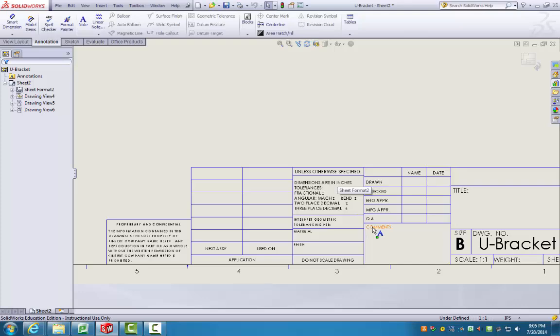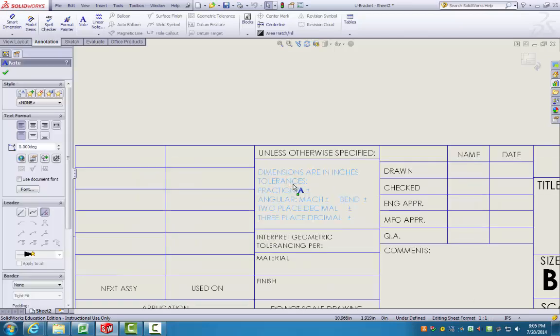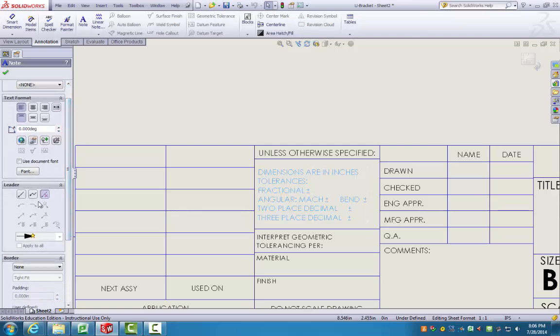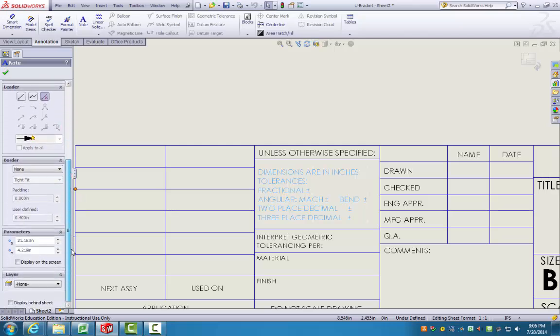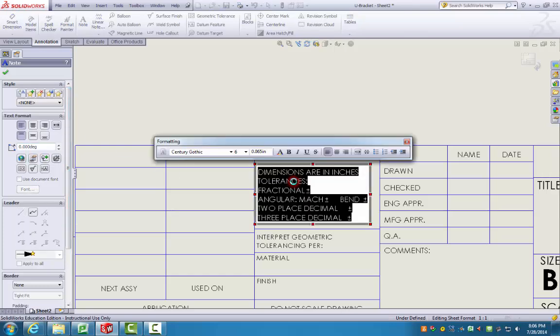The first and easiest thing we can do is modify some of these texts. If I double click or single click this, we can see that this is a note, and it's got format, fonts. This particular one has no leaders or borders. But let's say we want to edit the content of this, we can simply double click it and type what we want.